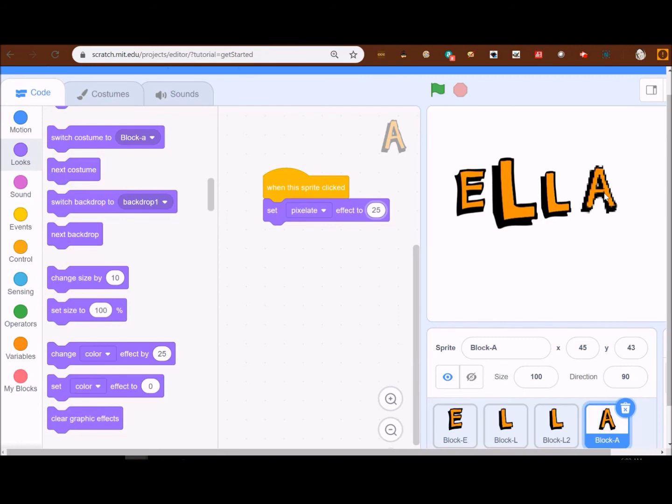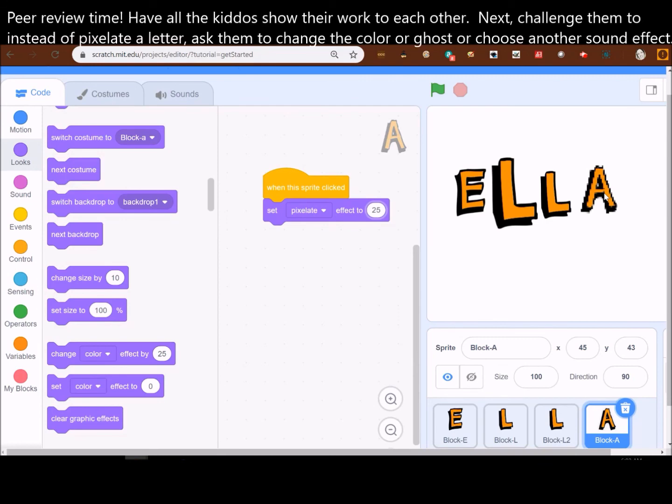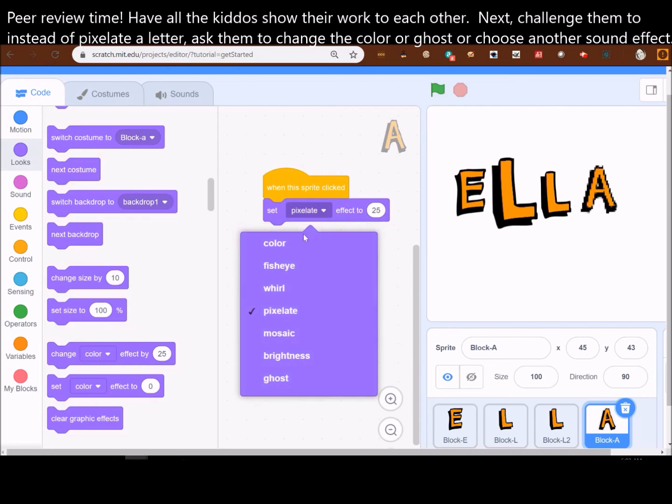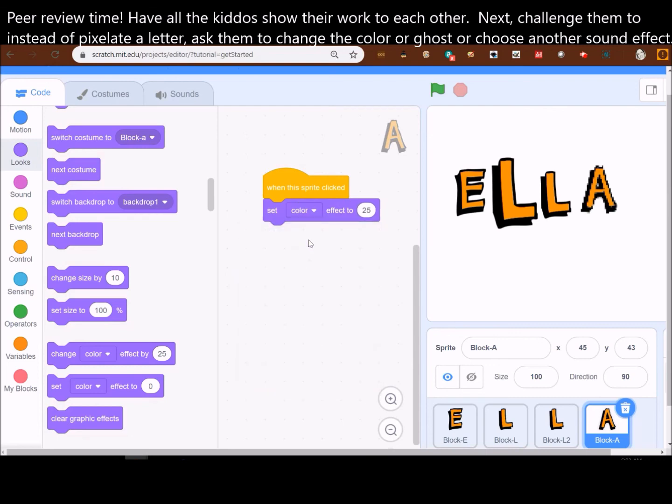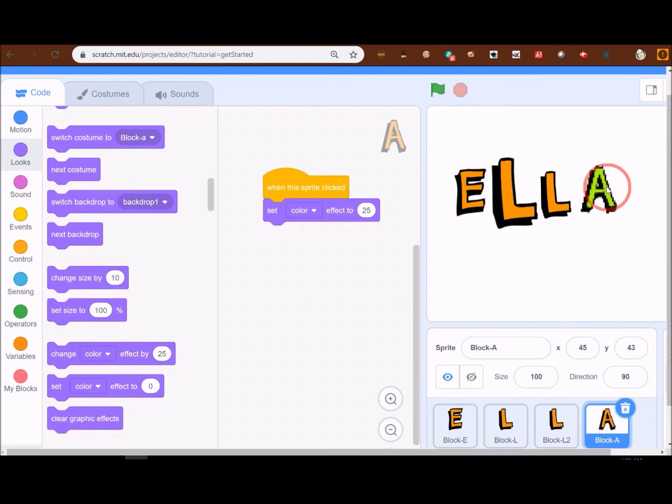Now, my challenge is to you as the teacher or the parent or the librarian, go ahead and go back and have all the kids gather around each child's computer or device and have them show off their names and their name functionality. Then let them have some time to fool around with each one, and maybe instead of set pixelate effect to 25, they're going to say set color effect to 25, and then they're going to change the color.